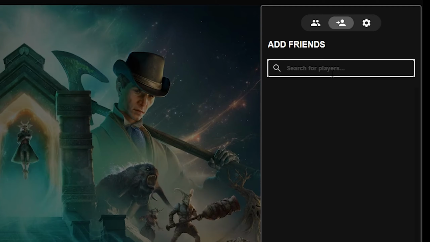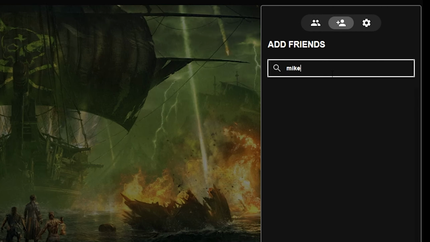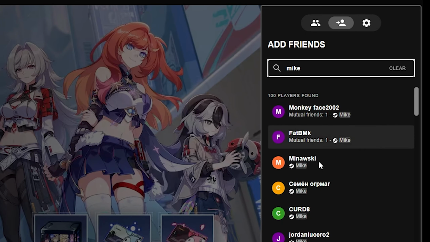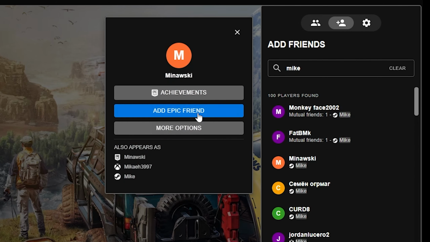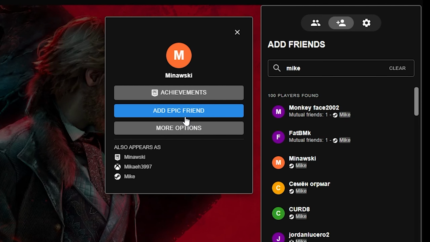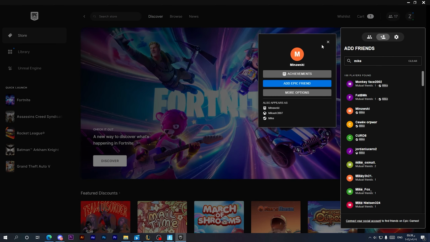Now you can search for any name that you want. I'm gonna search for Mike, for example. It's searching, and now as you can see, it shows me some people with the same name. So I'm gonna choose this one here, for example, then click on add epic friend. And once you add epic friend, a friend request will be sent to him, then he will be able to accept it or reject it.